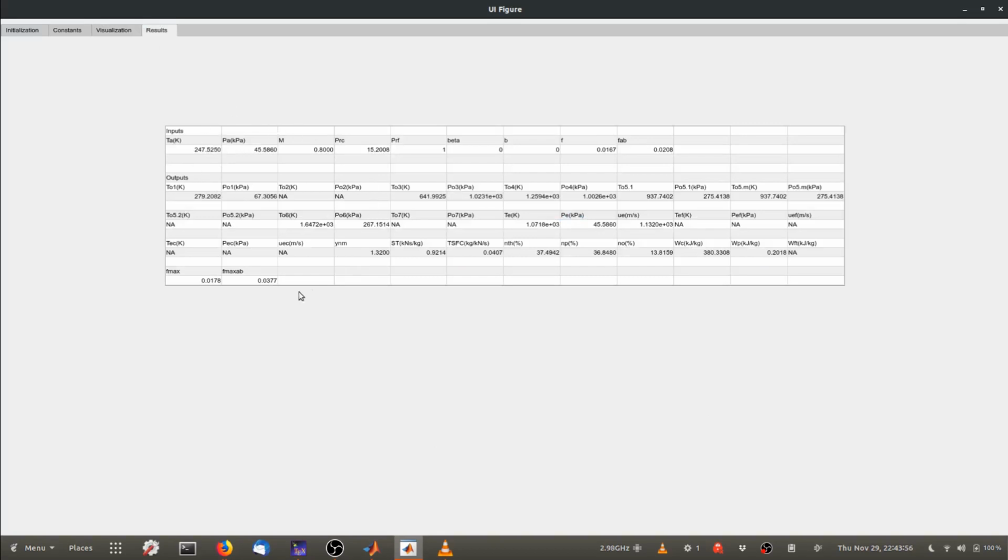Now go to the Results file. You can see we're operating close to Fmax, and you can see the overall efficiency went down, but the specific thrust at flight condition 1 went up quite a lot.